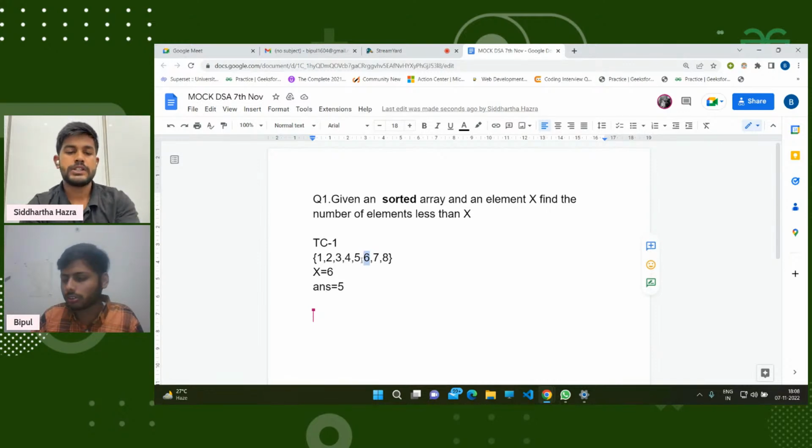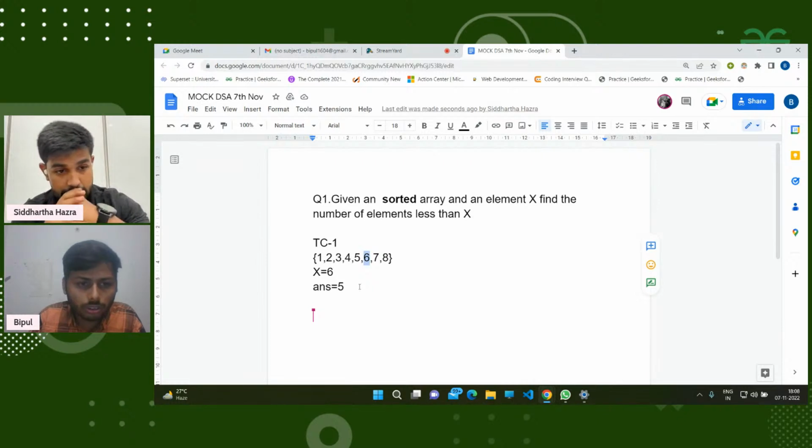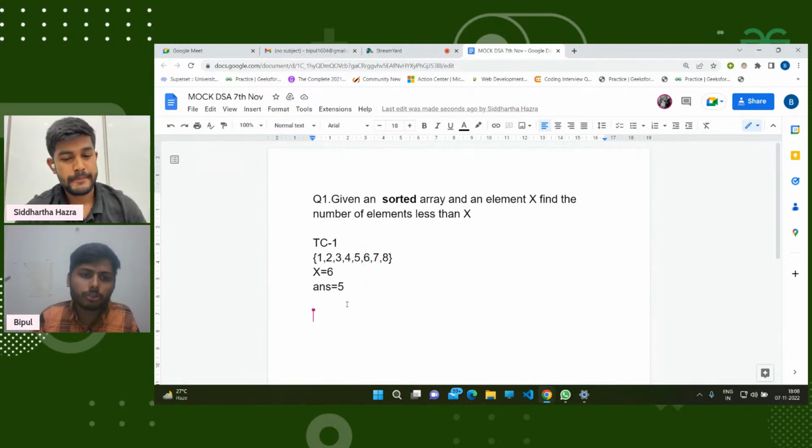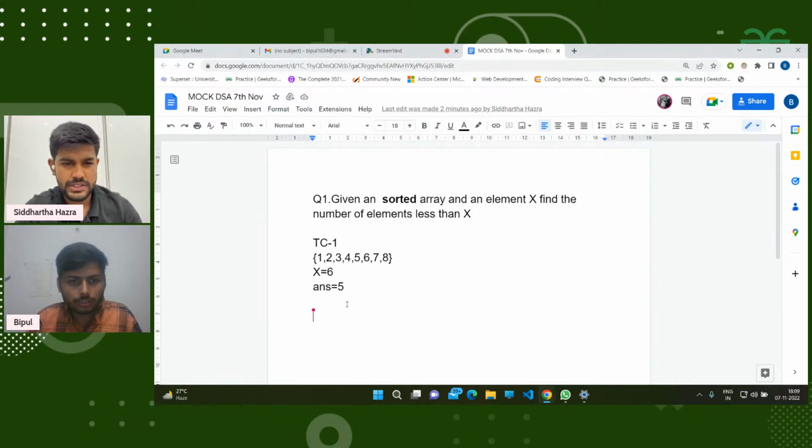What would be the time complexity of the solution? Time complexity will be big O of n, because in the worst case I have to traverse the whole array. Space will be constant because I am not using any extra space. Okay, fair enough. Do we have a better solution than this? Can you optimize the time complexity, because space complexity is already constant?